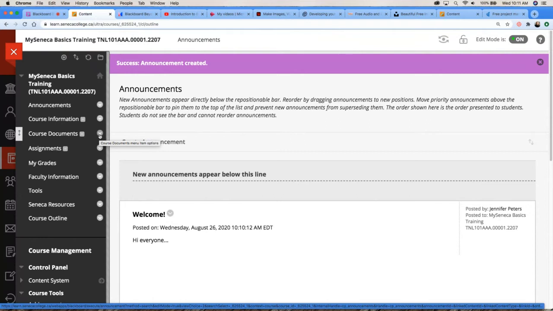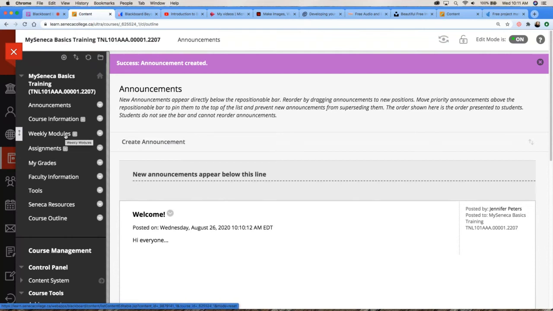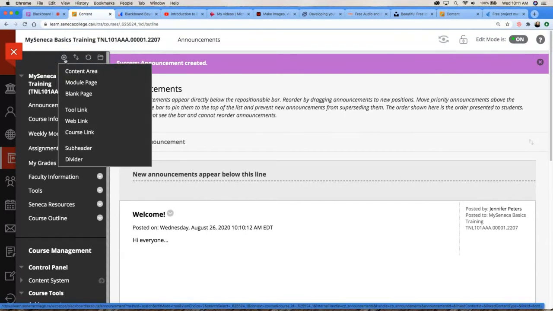So depending on what your course is formatted like, let's say you have weekly modules that you want them to go through. You can rename this link to something more meaningful. So we could do weekly modules. And then they know, okay, every week I have to complete a module, so I'm going to go in through this link. Your assignments are here, but maybe you also have weekly quizzes that you want them to do, or you have a bi-weekly quiz or something like that. You can add to this menu different things. And you can do that all by clicking on the little plus symbol and then choosing what types of things you would like to add.